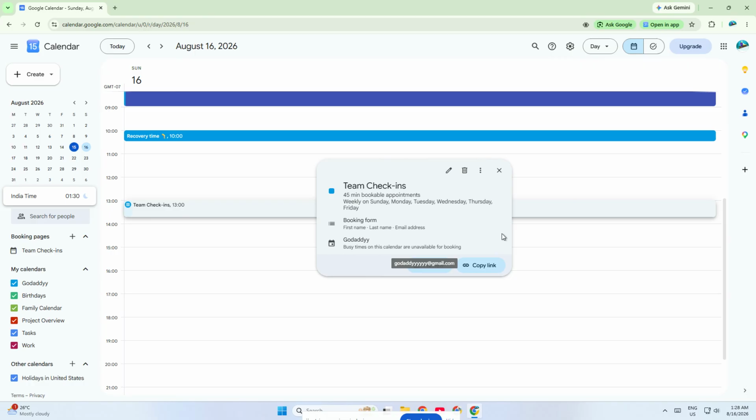Next, select Copy Link. This copies your appointment schedule booking link to your clipboard so you can paste it anywhere you want. After that, you can paste the booking link into an email, a direct message, a website, a social media bio, or anywhere else your audience can access it. This is what makes the feature so useful because instead of manually coordinating times, people can simply open the link and choose an available appointment time that works for them.